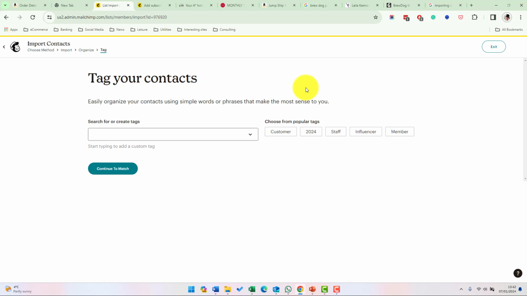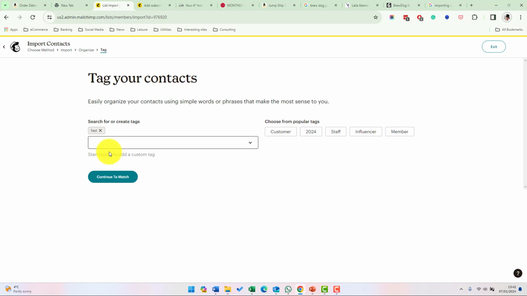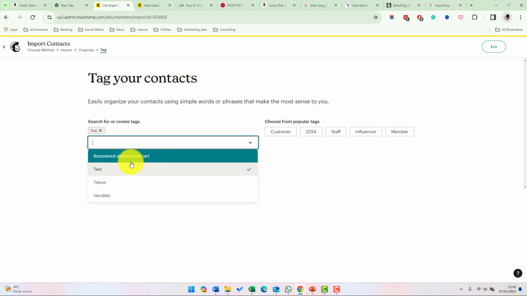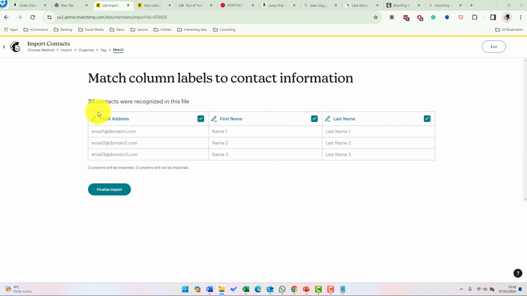At this point, you can specify a tag that you want to be applied to these contacts. That enables you to easily sort those contacts out from other contacts in your audience. So let's create the tag test, or you can select a tag that you've already created from the drop-down. Continue to match. So it's now asking us to match the column labels to the contact information.